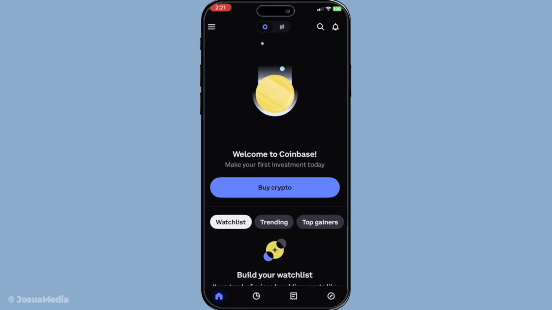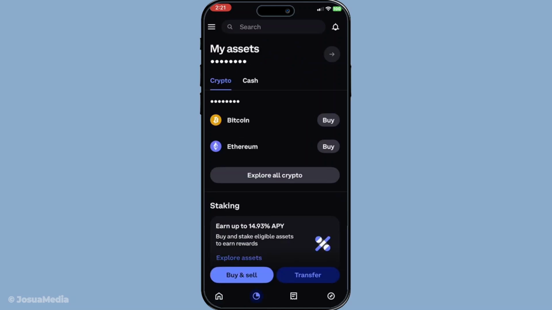Once you're logged in, the next step is to navigate to the Assets or Portfolio section. Think of this as your personal financial dashboard where all your cryptocurrencies and balances are displayed. Here you can see the financial picture of all the cryptos you hold, which is essential for managing and planning your transactions.